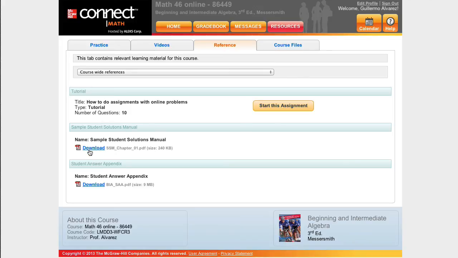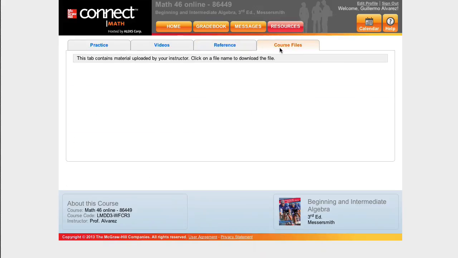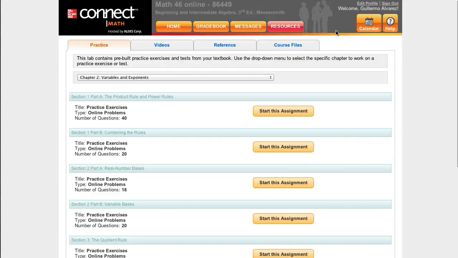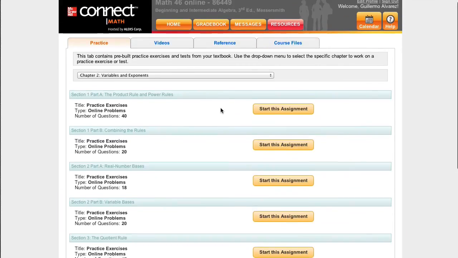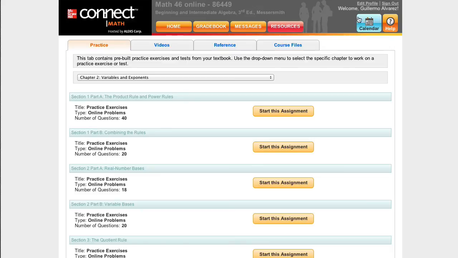Here you can also download the Student Solutions Manual, the answers, and then here, if I need to put any files, I'll put them in here. One thing that I'm noticing here is it's missing the ebook, and I think this is a technical problem, but it should show up right here. There should be a button for the ebooks that you can access.